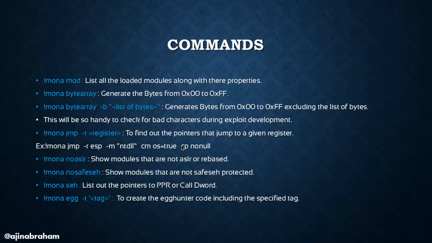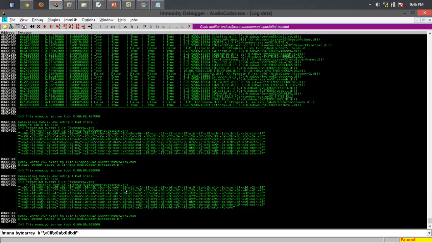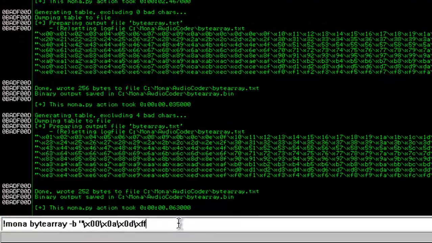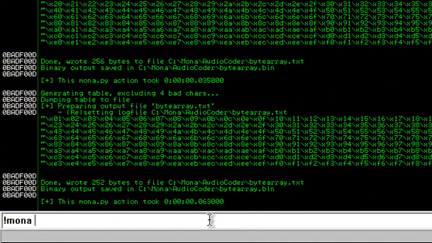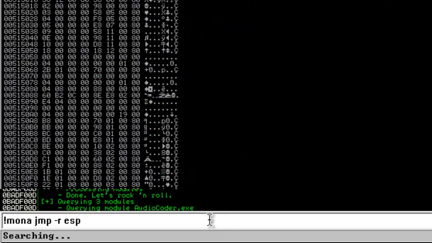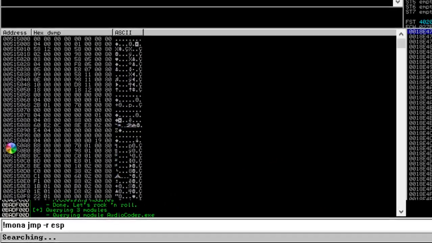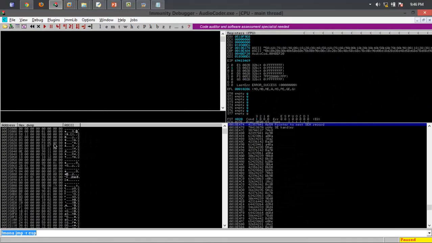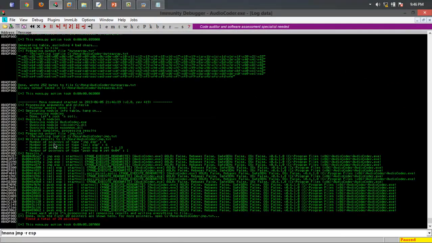And if I come back to the debugger and issue the command jmp -r, it's used to specify a register, that is ESP. So there are a lot of jmp ESP instructions. It takes a bit. Okay, and once it is done, you can just go and check the logs. The shortcut is Alt+L. So if you just look here, there is a total of 24 pointers. So you will get all the addresses here, and also you will get the properties like rebase, SafeSEH, enabled, and other details also.